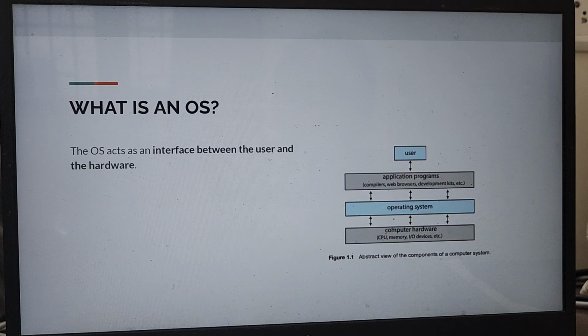So if you look at the diagram here, we have the user. The user interacts with the system by means of application programs. Application programs or application software, as we know, is any software which helps you perform a specific task. It can be your browser, your text editor, your compilers, where you write your code and compile them. It can be anything which helps you perform a specific task.